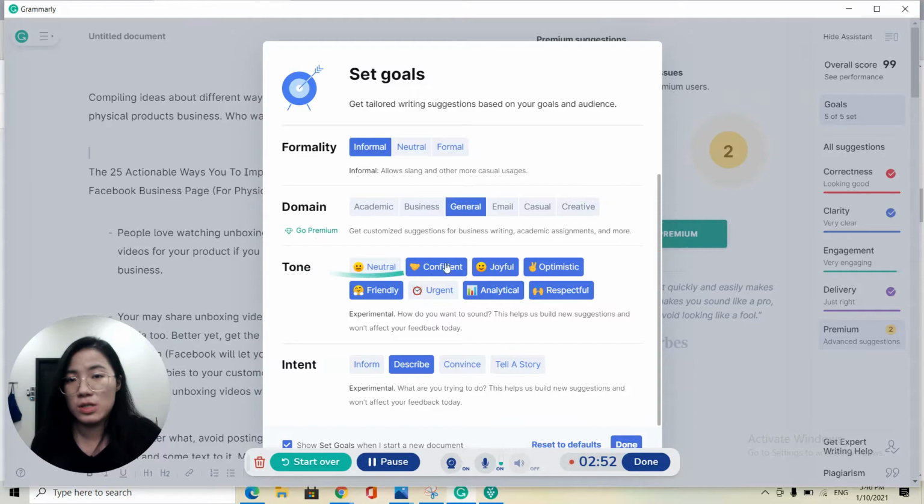But then you can choose a tone, like what kind of tone that you want. Like I always want to go for confident, joyful, optimistic, friendly, analytical, respectful. Sometimes when I try to ask people to grab a promotion from me, I will go for the urgent tone. Okay, yeah. So what's your intent? Are you going to describe something? Are you going to inform people about something? You want to convince them about something, or you want to tell a story? You can always set the goal over here. You can set 5 goals before you start coming up with your paragraph.